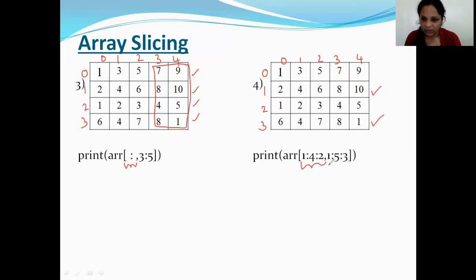Okay, similarly, come to the column. Start at 1, so I start at 1. You're supposed to stop at 5. So basically, I'm supposed to stop at 4 maximum, but I have to skip count by 3. So when I skip count by 3, when I start at 1 and 1 plus 3, I come to column 4, that means which are the elements I am looking at. I am looking at this element, this element, this element, and this element, correct?